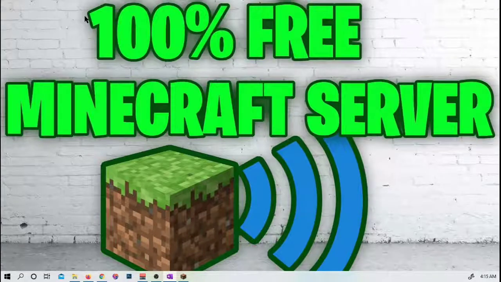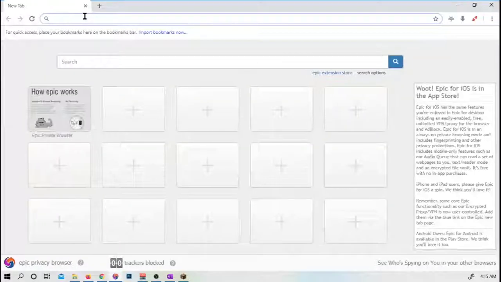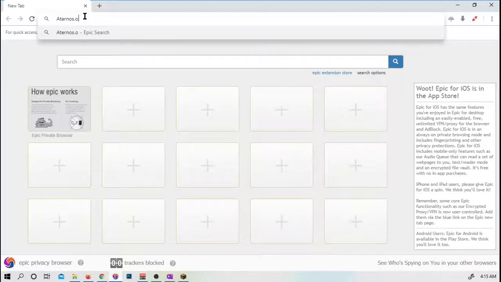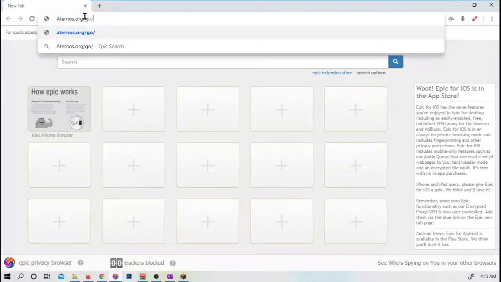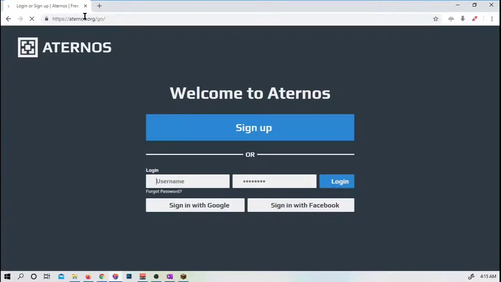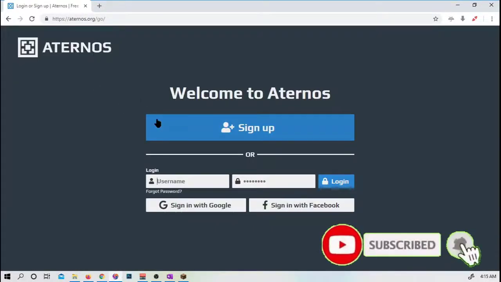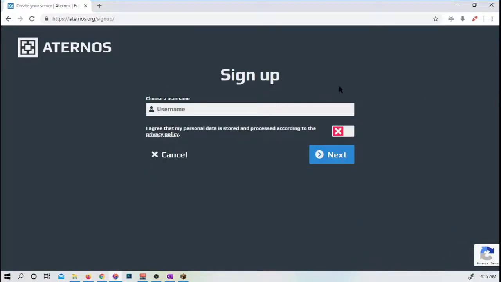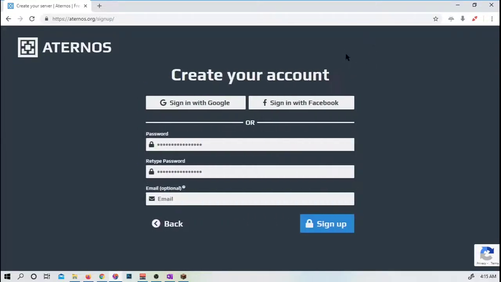So let's go ahead and open up our web browser. Now you can click the link in the description, or you can just go to this website right here, Aternos.org/go. So once you're in here, go ahead and press the big blue sign up button. Here you can choose a username. I am, of course, General How To, and I'm going to go ahead and just add some numbers back there. And push the big check button and then push next.